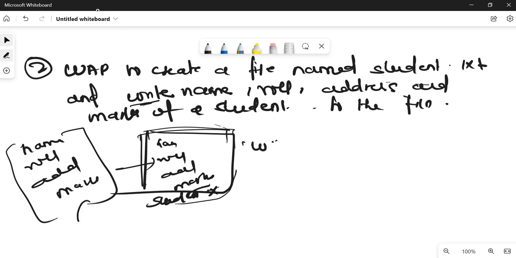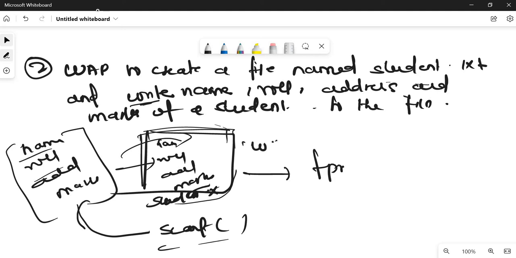First of all, we will read these four, name, address, roll and marks of a student, using the normal scanf function, that is, from the keyboard we are going to read. After reading, we will write the information to this file. We know that for writing information to a file, we have the fprintf function. So this much you should know before solving the question.